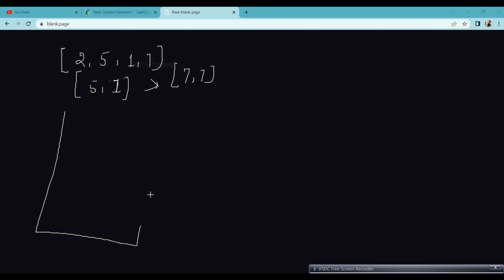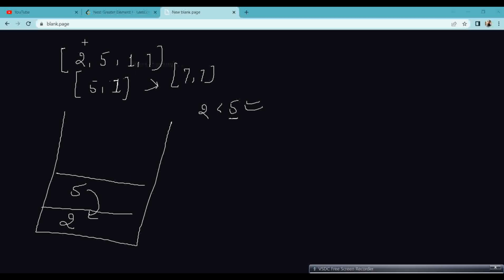This is the stack. In the stack you will store 2. Then when you are going to store 5, you need to see the previous value. The previous value, that is 2, means you have found the next greater element for 2. You will store this one and pop it out. Now it has been popped. Now only 5 is there.